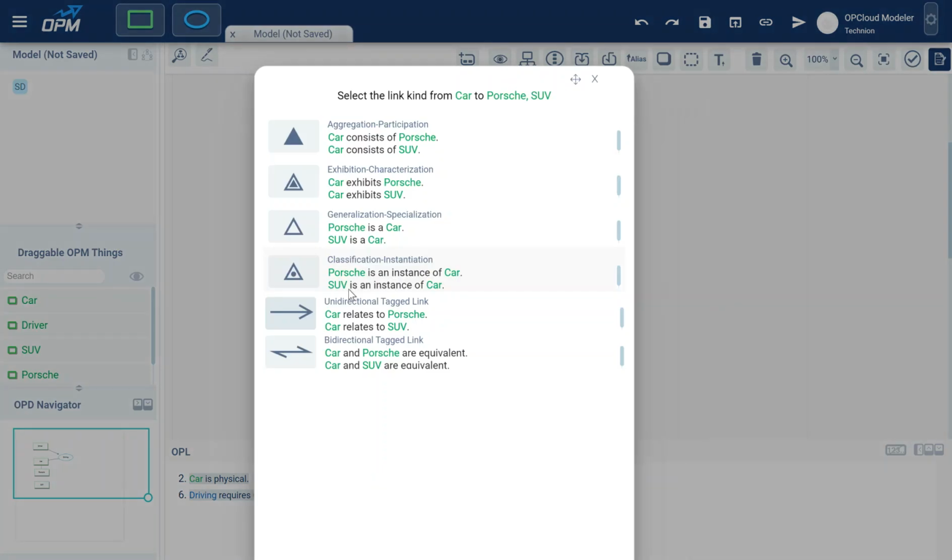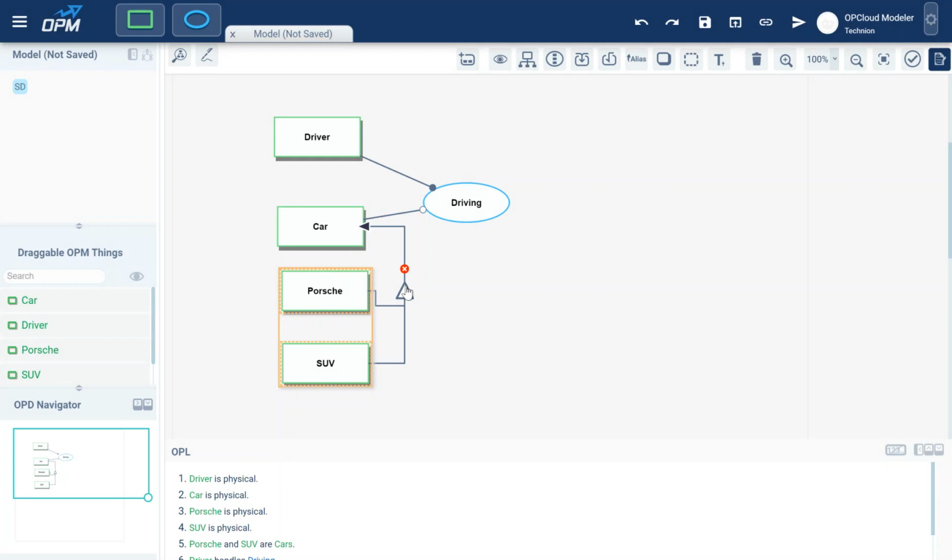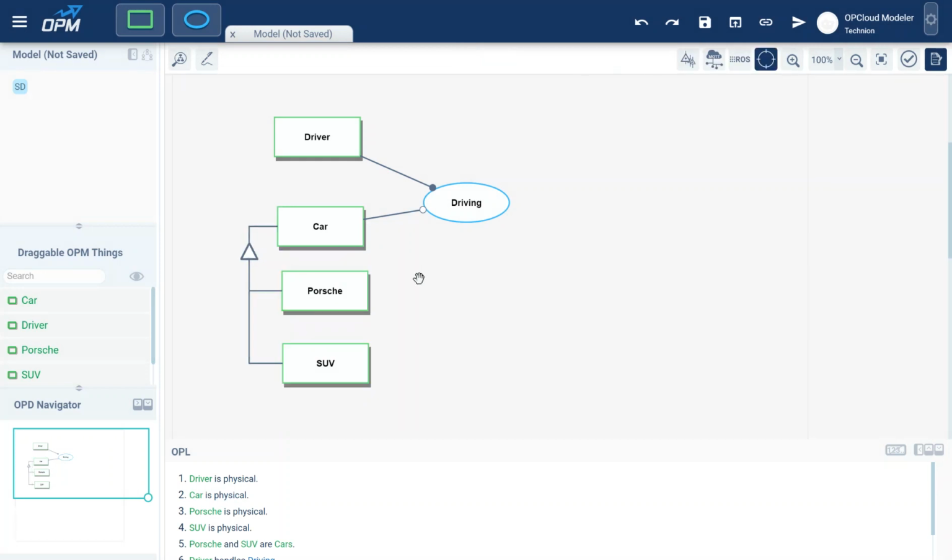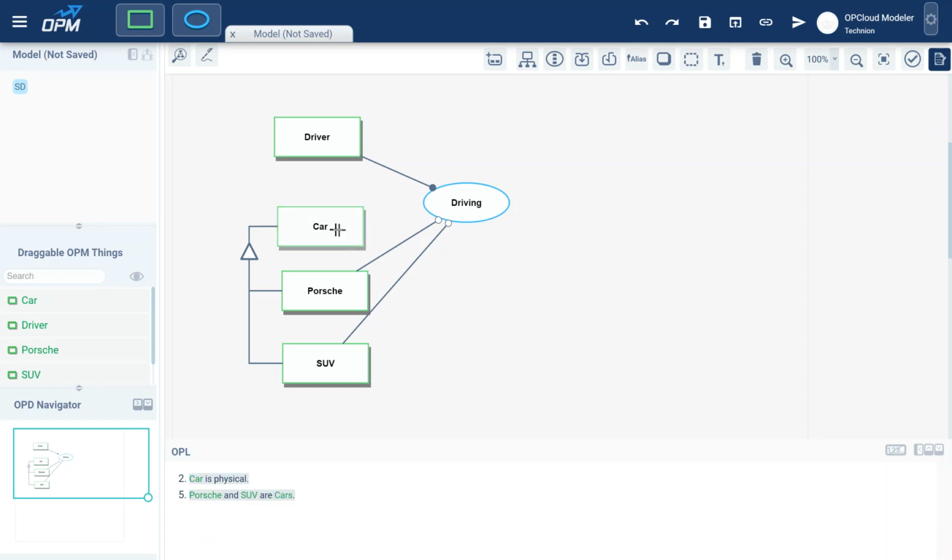Depending on my modeling, I can decide whether I want to look at them as generalization specialization: Porsche is a car, SUV is a car, or look at them as instances of my specific cars, which I can use as an instantiation. For our example, let's use generalization specialization. Once I select it, the link will be created. And now I can decide how I switch them. Here you can see that once I've selected and switched, it moved directly from those 2 options.